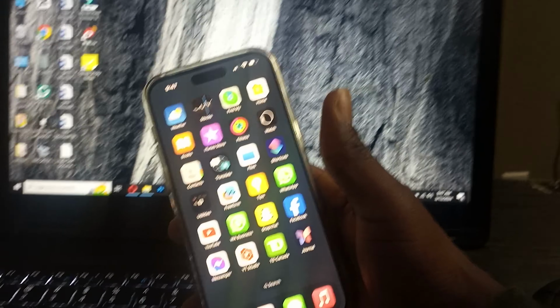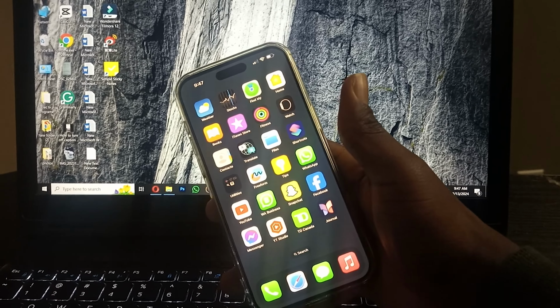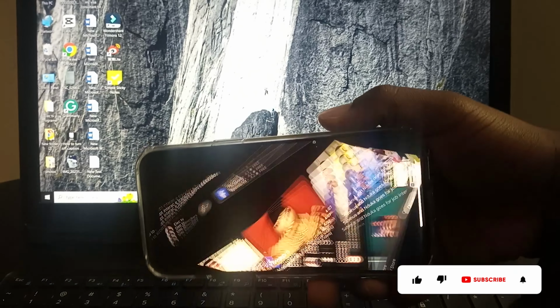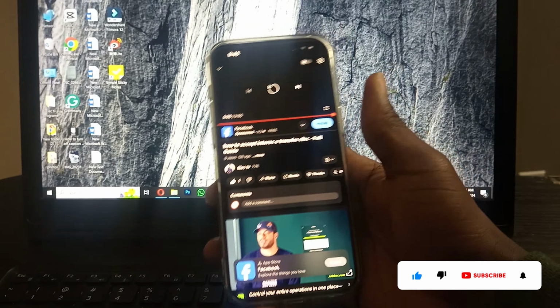Hello guys, in today's tutorial I'm going to show you how to stop screen rotation on your iPhone. Let's get into the video.